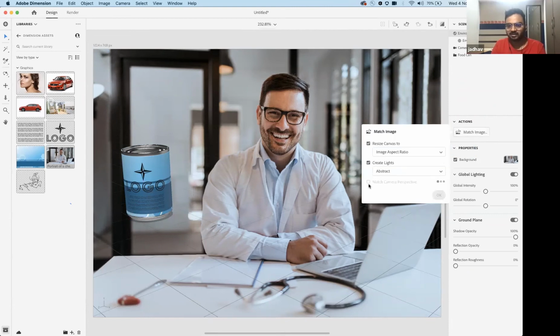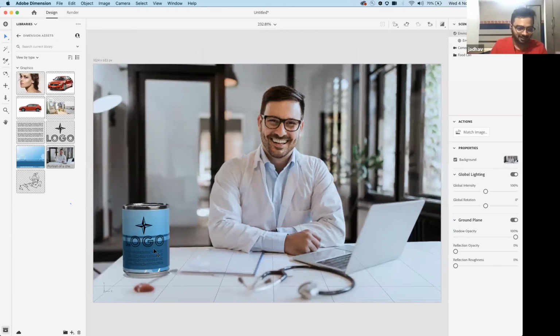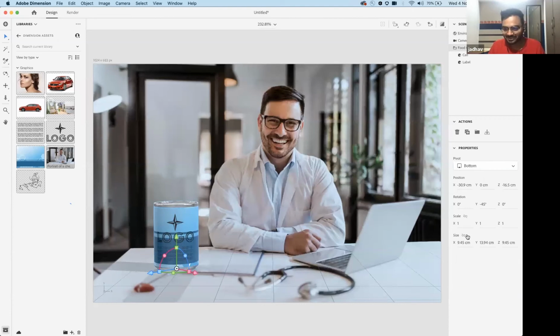So click on Match Image, and I'll also match with the camera perspective. Also the lighting will match depending on the camera. Click on OK, bang on. You see the reflections are coming, the shadows are there, and it's actually on the table, right? You just come here, scale it down. Oh, that's too much. You got the idea, right? This was scale, sorry. So if I constrain my scale, yeah, you will see that now this is actually on his desk.